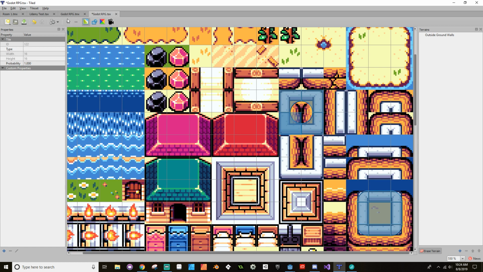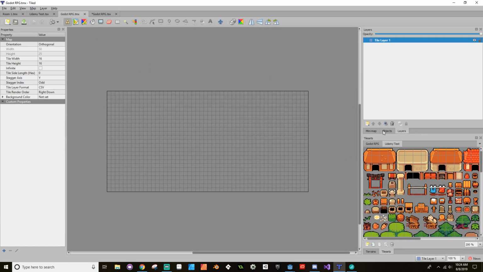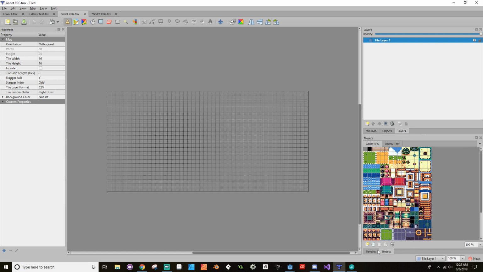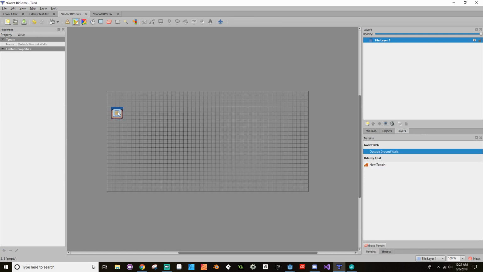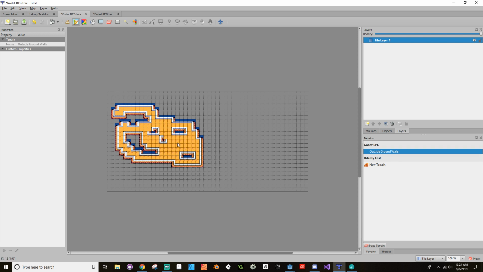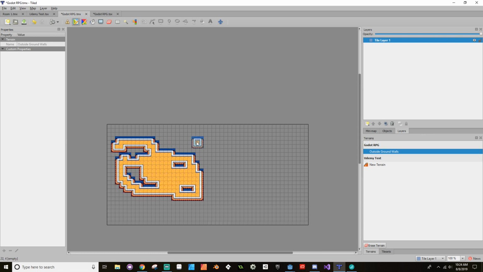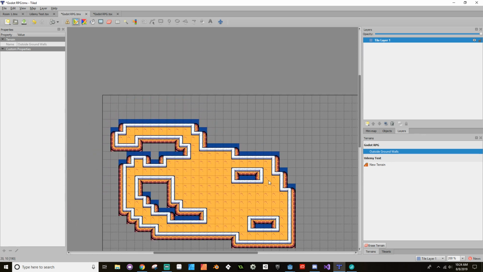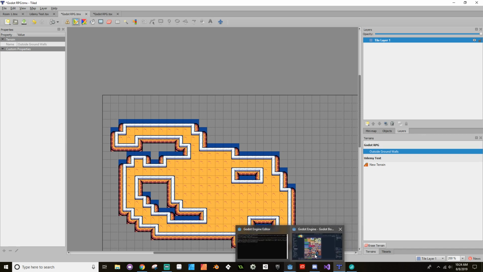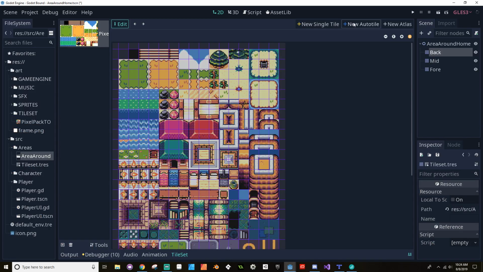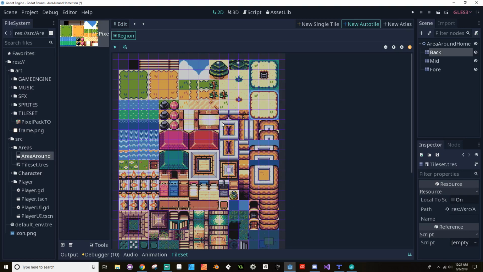There. Now if I go back to my tile set here, my terrains, outside ground walls. See how that works the way it's supposed to, but I did the exact same sections in Godot's tile map and it didn't work. Because if I go back to Godot now and I make a new auto tile, I need these for the inside and I need these for the outside.